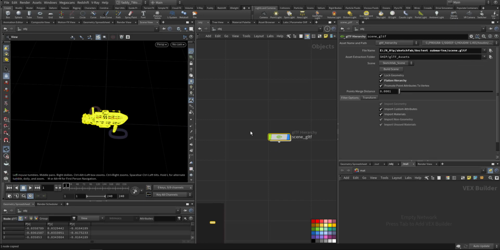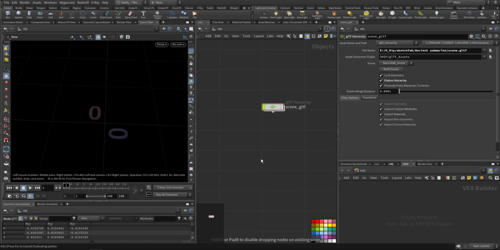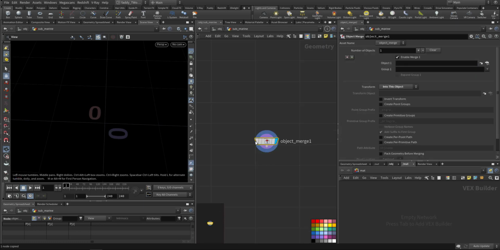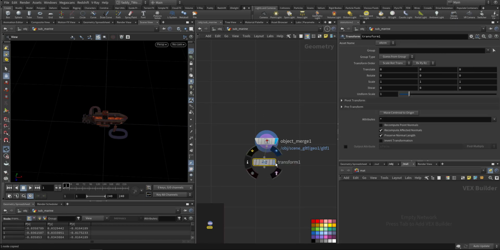Control C, and I will hide it. Object merge, submarine. Okay, here I will list it so we have it. Let me increase its scale.